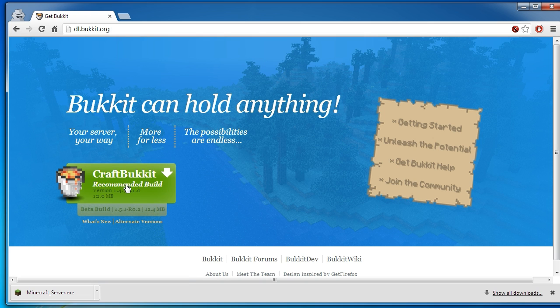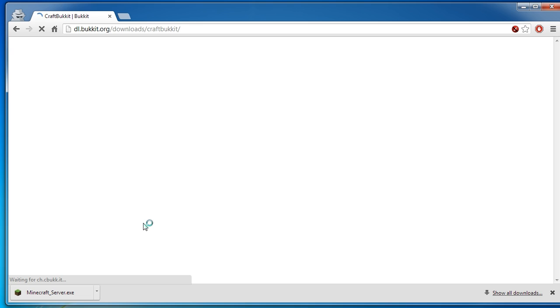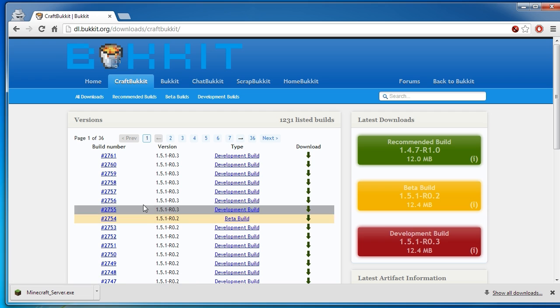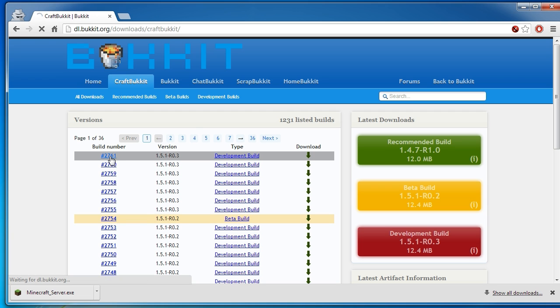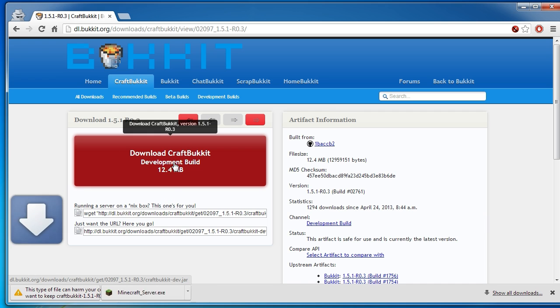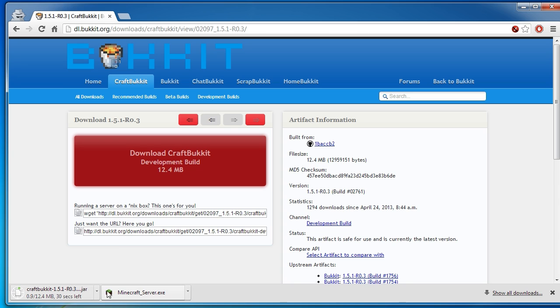Go through. Do not click on the recommended build. Do not click on the beta build. The recommended build right now is 1.4.7, and we already have 1.5.1, so why would you click it? This one, although it has 1.5.1, it's a beta build. There's a little bit better of a build out there for you. It's a development version, and usually, in most cases, I love using the development versions because they have so many more bug fixes in them. Done. All you have to do is just download that, and then we'll go to the next step.